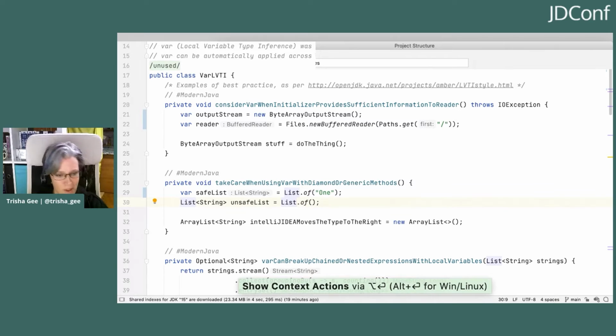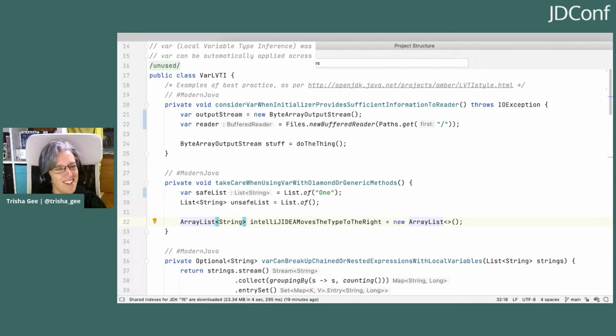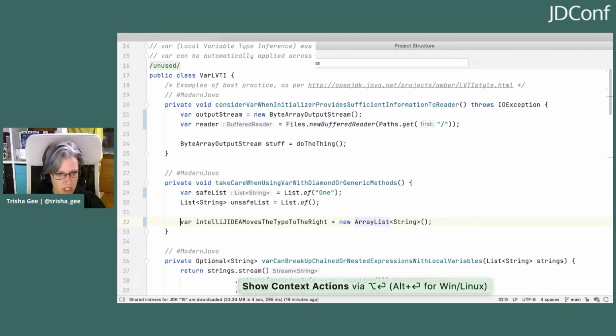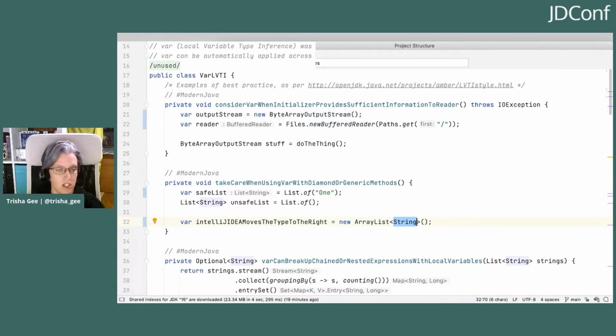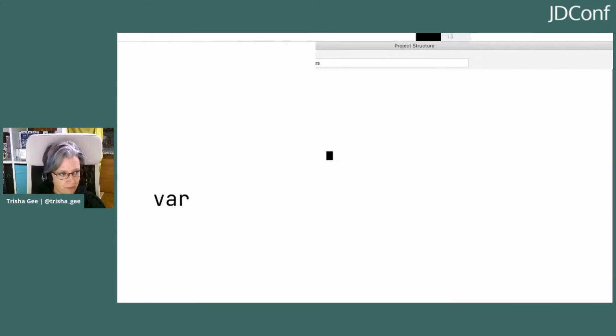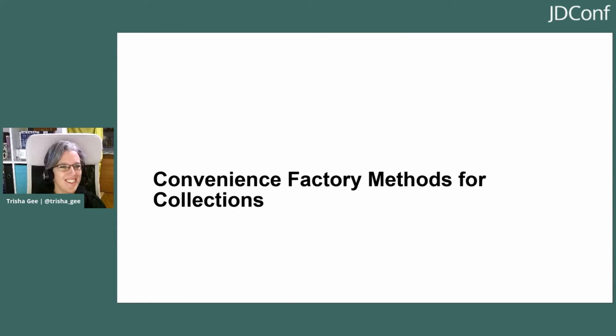One more thing. It's all about type information. If you turn this here, the type information is here. It's an array list of strings. It uses the diamond operator on the right-hand side. If I get IntelliJ to turn that into a var, it moves the string over to the right-hand side in order to preserve that type information. So IntelliJ will always do the right thing. It will never let you do anything which is illegal or changes the meaning of your code. Right, and that was just var.